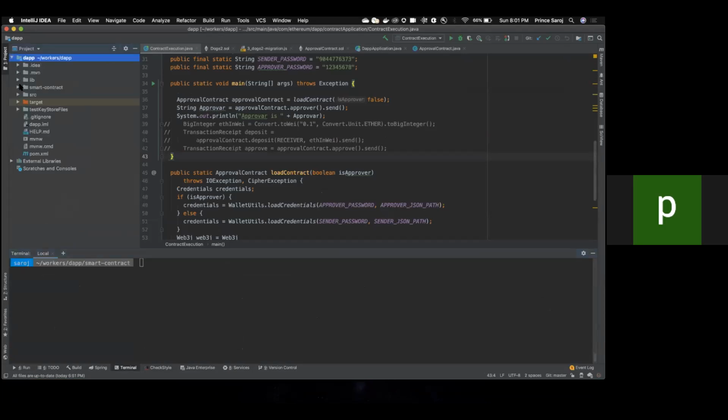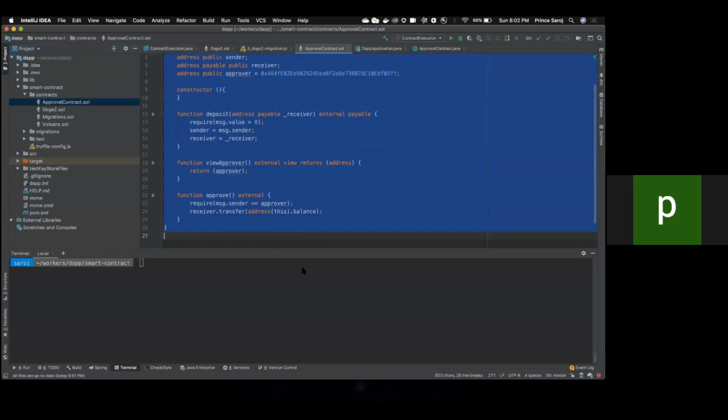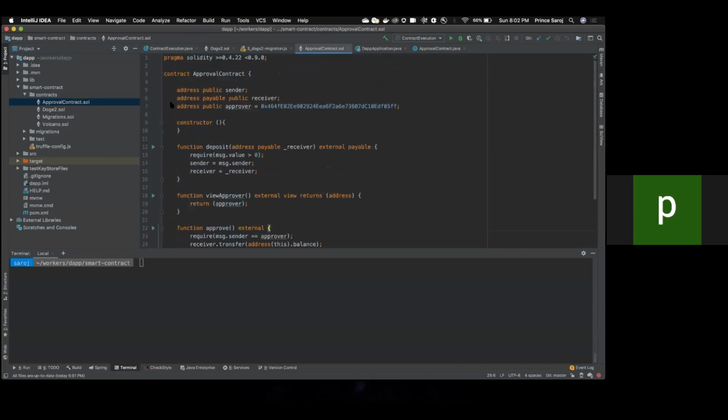So I have some smart contract written over here. I'll go over it very briefly and we'll deploy it and we'll interact with it. So first of all, I'll go into a little bit more detail. The smart contracts are written in a language called Solidity.